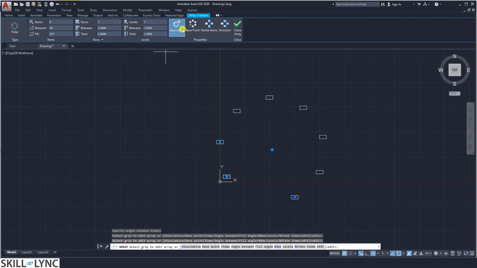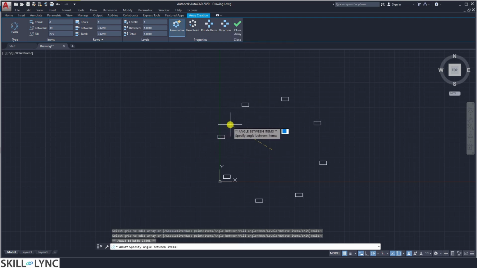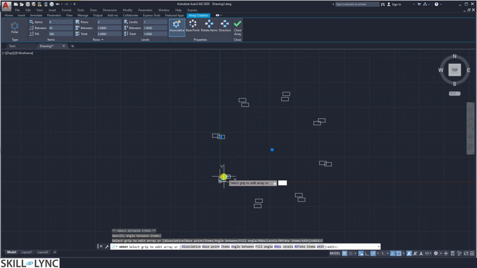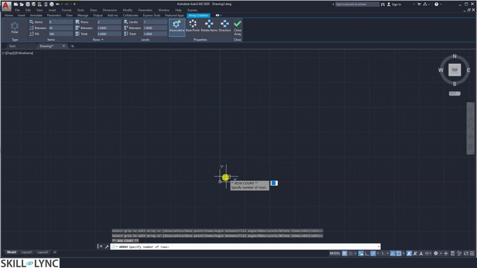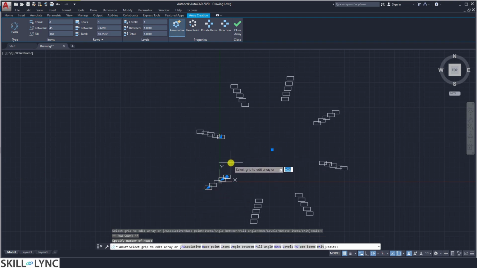Then again we have the associative behavior as we discussed earlier, and then relocating the base point, and then rotation in whichever format we want. So the same can be done in the graphical way and also in the command prompt way. So this sums up the polar array, and also you have the number of rows. It means that you can replicate in the outer or in the inner direction, based on the requirement.